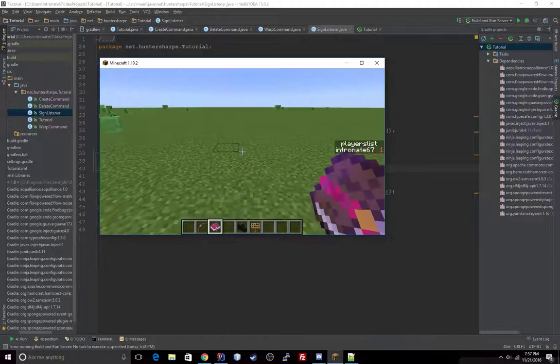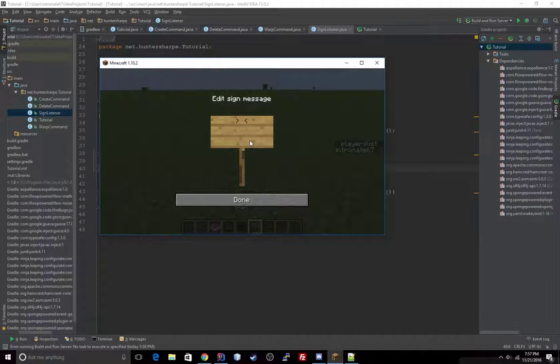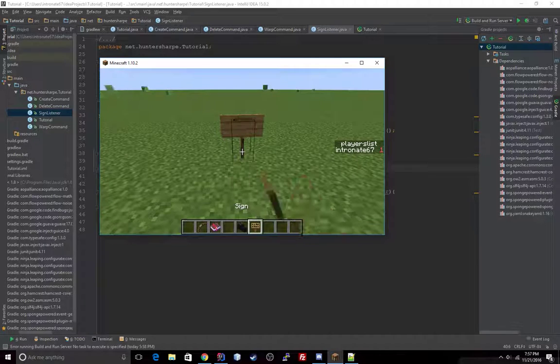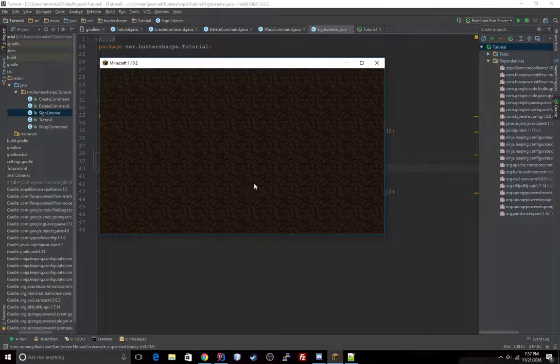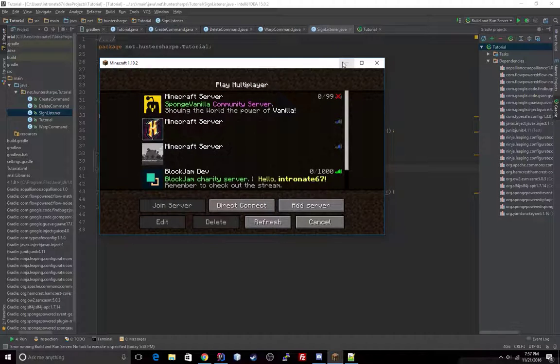So the event is specifically when a player types whatever they need, and it happens right now. As soon as they press done, that's when that event is fired.